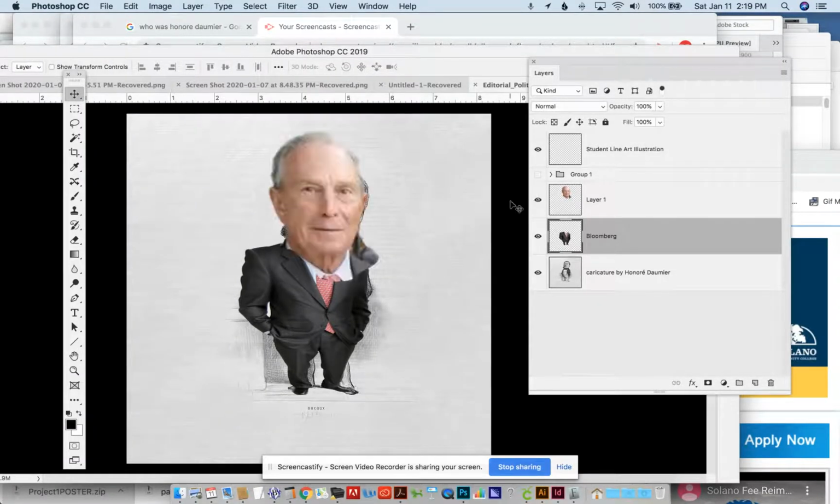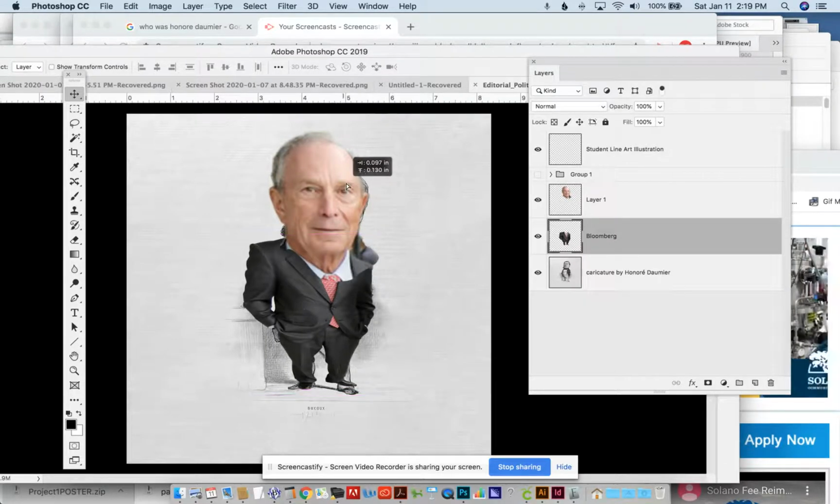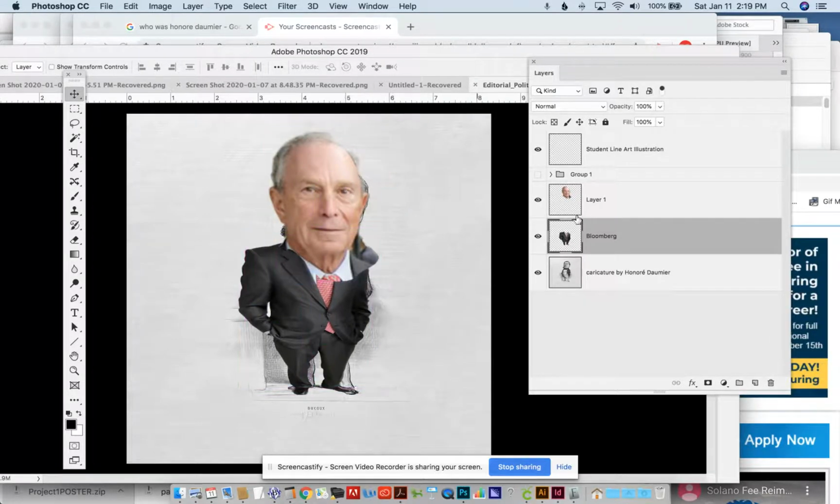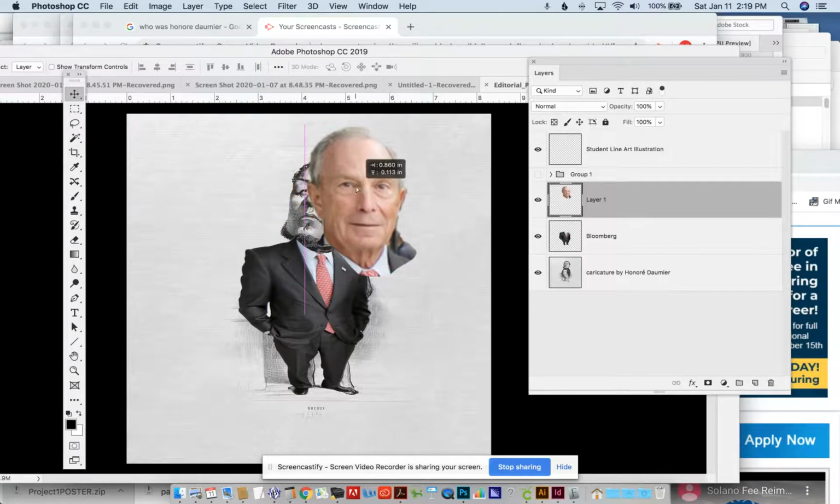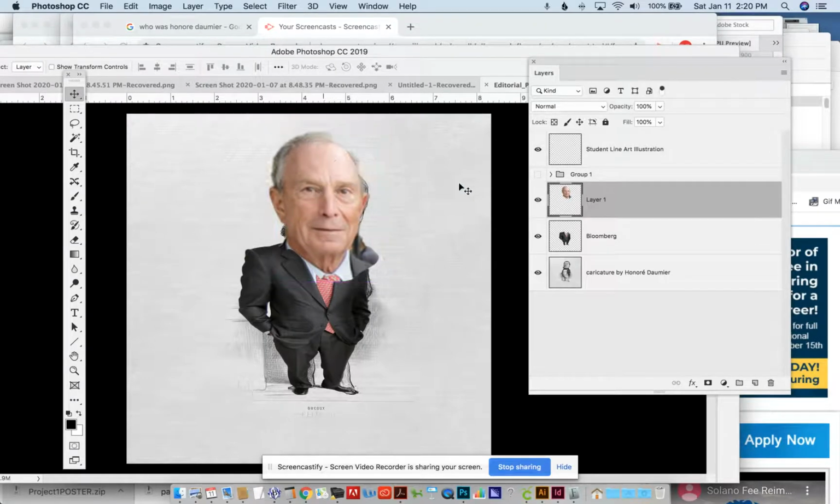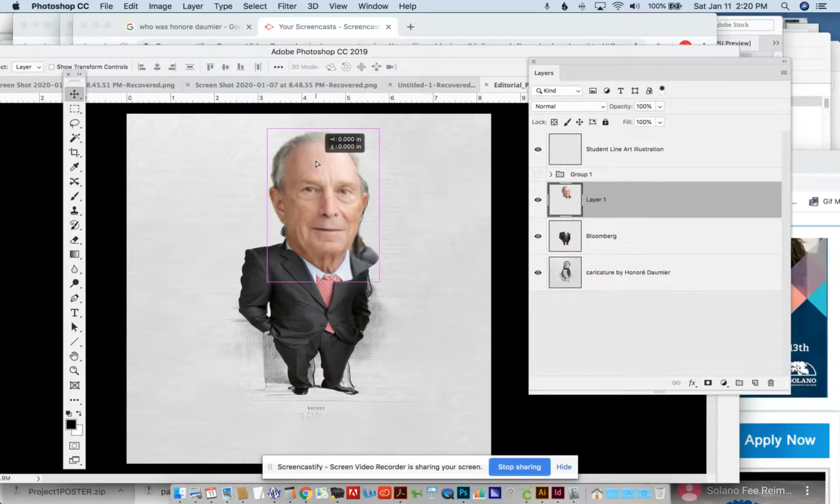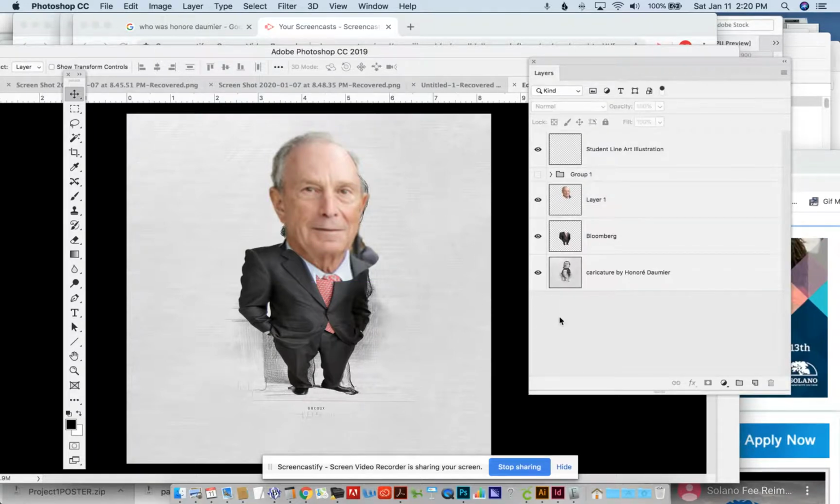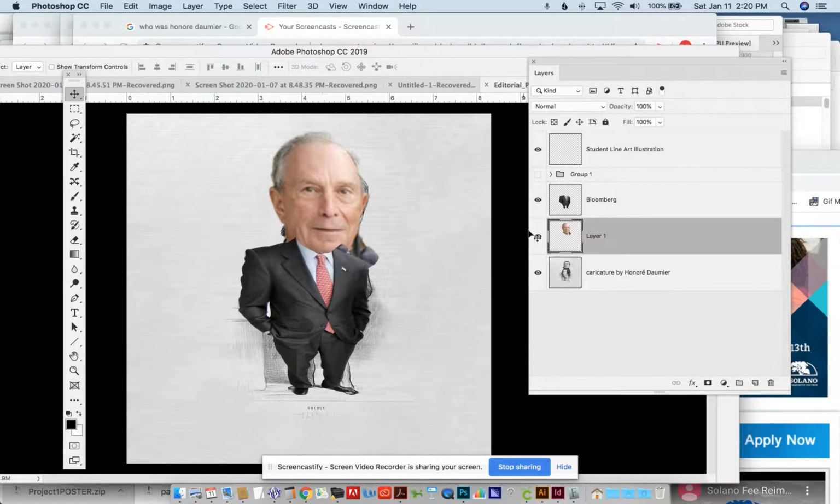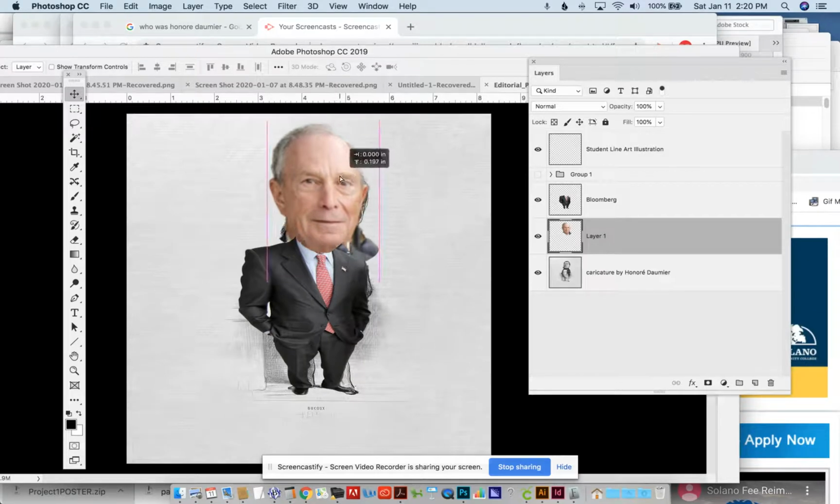And now we'll wake up the head again. And now we can kind of just, whoops, we're in the wrong layer. We want to be in that layer, and then I'm going to move this head around. And I might even take the opacity down just a little bit so I can see where it's relating to the body shape. And then I think I'm going to pull that layer down so it's sitting below the body. And then I'm going to move it up here.